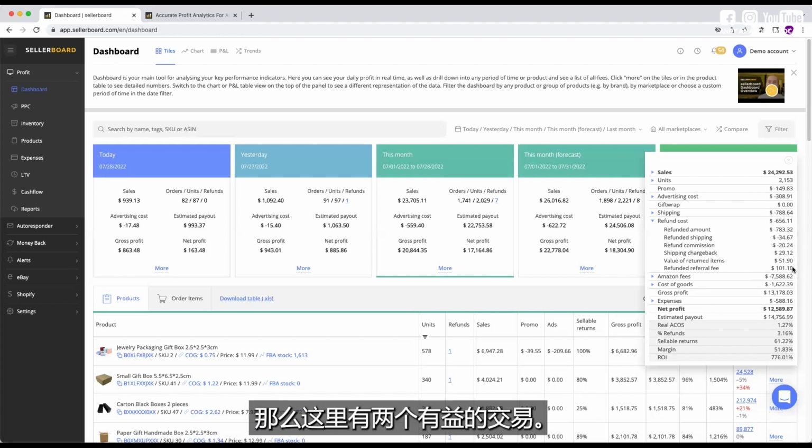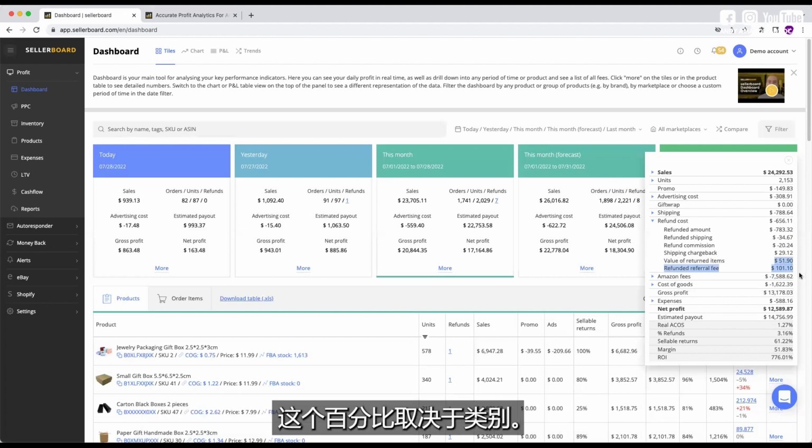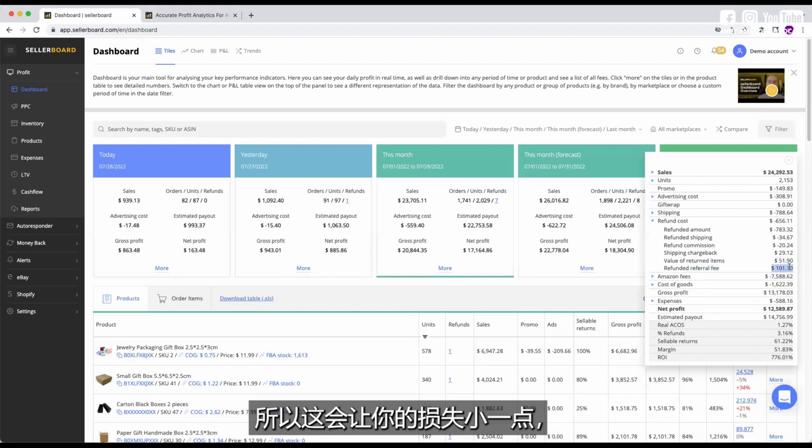Then there are two positive positions here, and let me start with the refunded referral fee. So when you make a sale, you pay, let's say, 15% of the selling price to Amazon. That's called a referral fee, and this percentage depends on the category. When you refund a customer, Amazon reimburses this referral fee to you, so you get it back as a seller. And this is why we show it here with the positive sign. So this kind of makes our pain a little bit smaller.